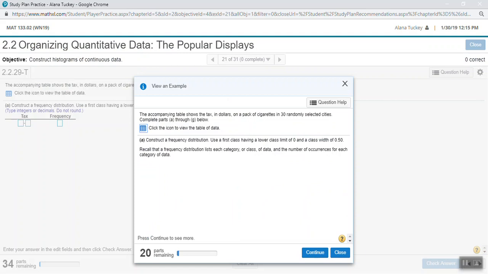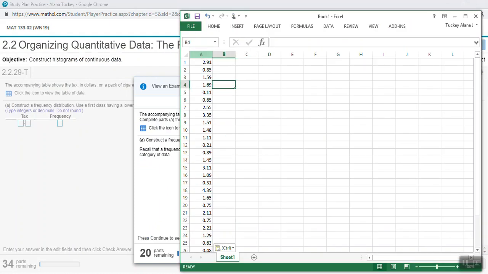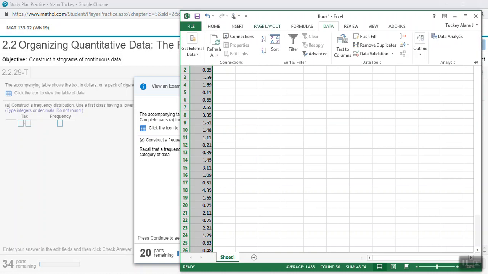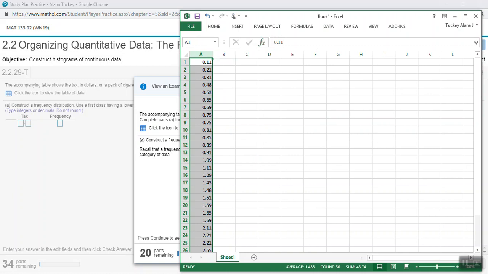Lovely. Now I want to construct a frequency distribution, using a first class having a lower class limit of 0 and a class width of 0.5. Well, the first thing I need to do, whether I'm in Google or Excel, is sort my data set. I'm going to show Excel first, and then I'll show Google. You click on this little letter A. I move my cursor up so that it turns into that arrow, click on that arrow, and that highlights the whole column. Then I click on data, and I say I want to sort it from lowest to highest. I click on that, and sure enough, it put it in order from lowest to highest for me.